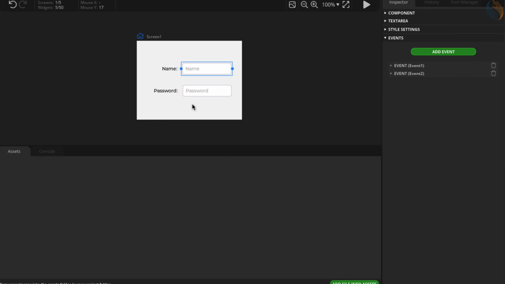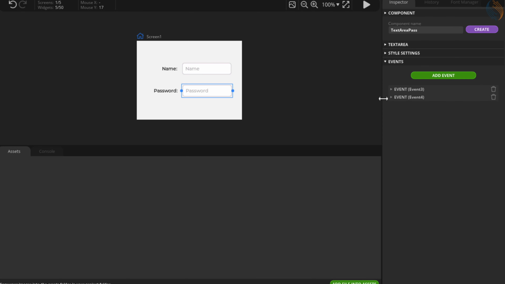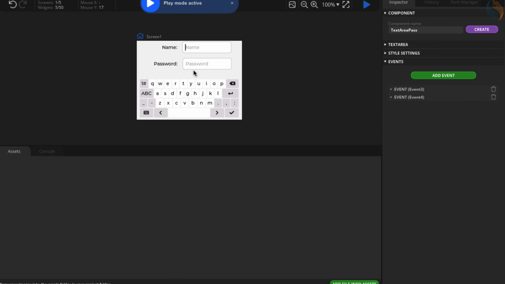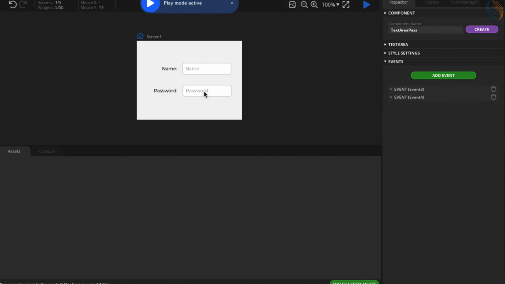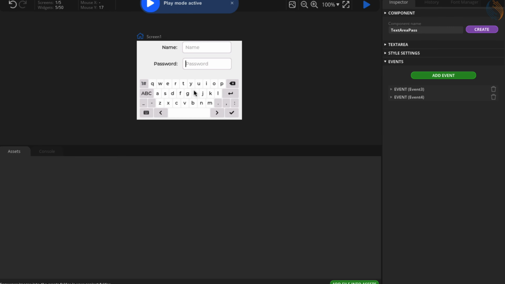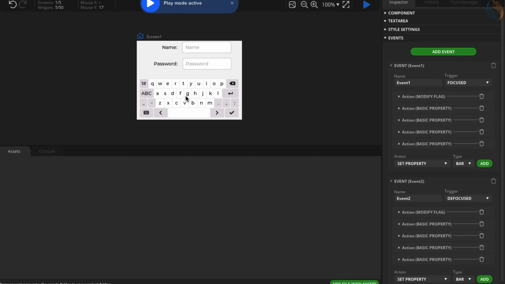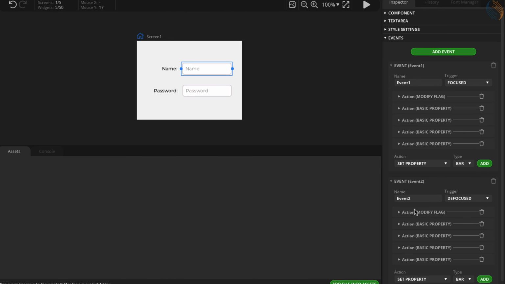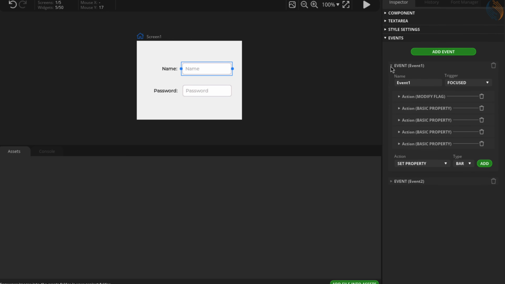Now we will add the same properties for the text area pass. Alright, I have added the events 3 and 4 for the text area pass. Let's test it now. Everything is working as expected. Also note that the position does not reset when we switch focus from one text area to the other. Still, when we type something on the keyboard, it does not show up in any text area.